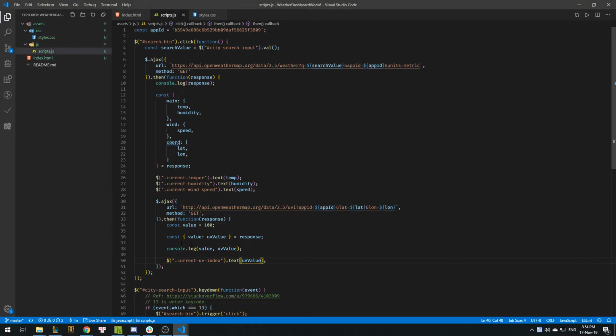What it's actually doing is accessing the value key, and then assigning it to a variable name called UV value, right? So it's kind of like accessing the key, then assigning it to a different variable. And again, this looks exactly like how you declare an object, and it is, but if you use it in the object destructuring way, it behaves differently. And I think you just have to get used to it.